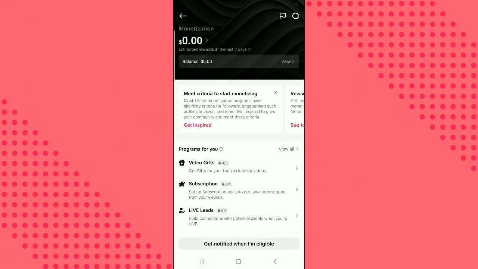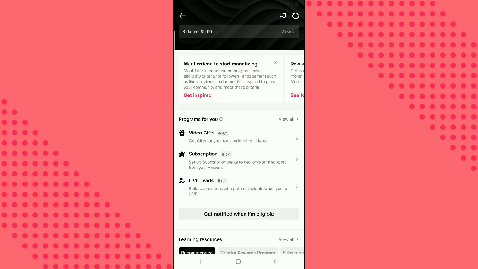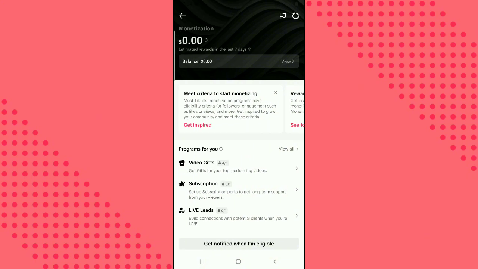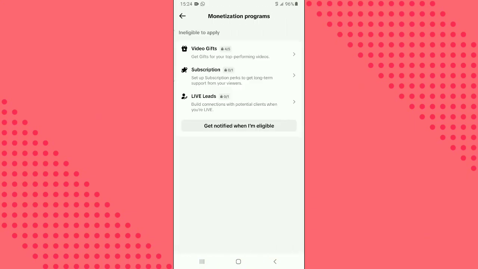Here you will be able to see all the available monetization programs which you can follow to get monetized quickly and start earning really fast. Click on View All next to Programs for You. You will see all the programs you can follow. They all vary. To see what you're eligible to get monetized on, click on it. You can scroll through to see the steps you need to complete.